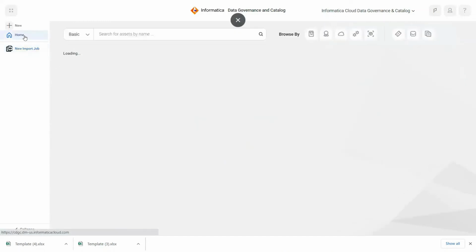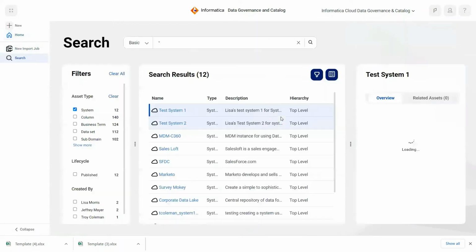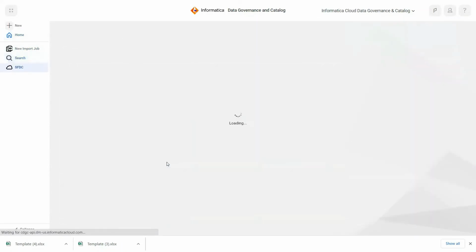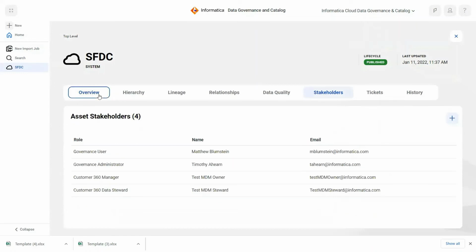So we'll return home. Under Governance Assets, let's go to System, and let's look at Salesforce. On this overview page of the asset, we see stakeholder information to the right. To get more detailed info, we can select View Now or select the Stakeholders tab in the top ribbon. And what we see here are the 4 stakeholders assigned, as we saw on our bulk upload template.